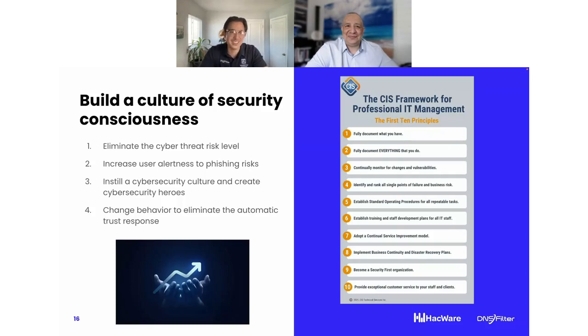So yes, these are the 10 security commandments. I love the first two. Fully document what you have, fully document everything that you do. If you take away anything from today's call, it's document, document, document, because at the end of the day, you may be liable as an MSP for when things do happen. And again, whatever compliance framework you choose, at least choosing one and starting today is critical in raising that tide, raising that security bar to make it a lot harder for hackers to get in.